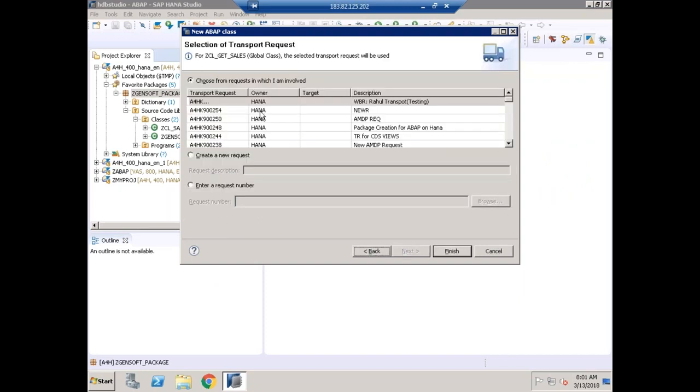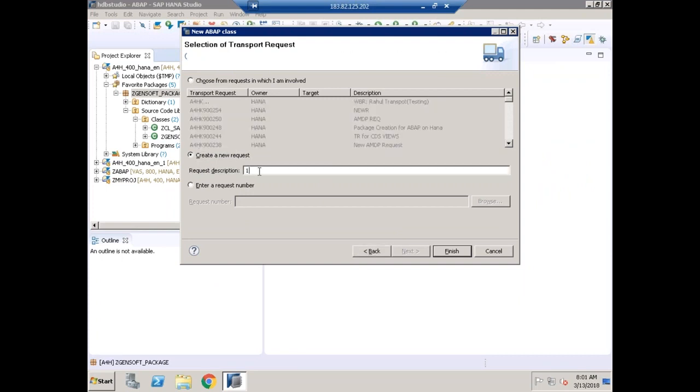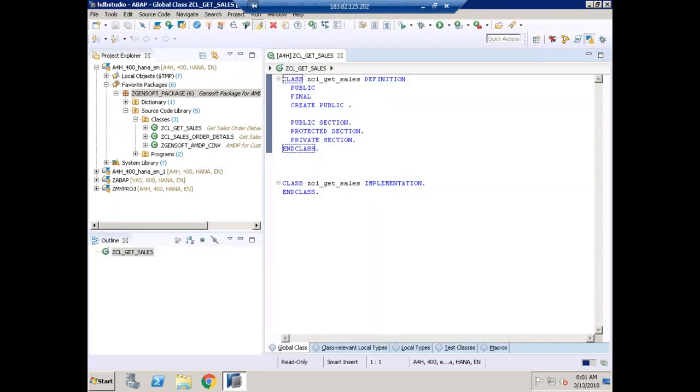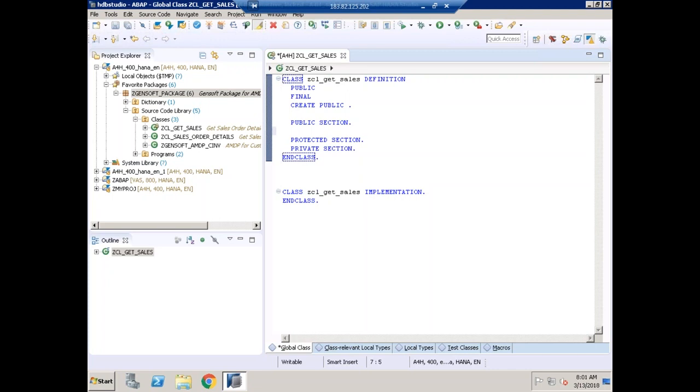Okay, so I'll go for a new request. New request will be created. Done. Okay, so this is my AMDP class template, ZCL_GET_SALES definition. Already we know the prerequisite: the class must include an interface.